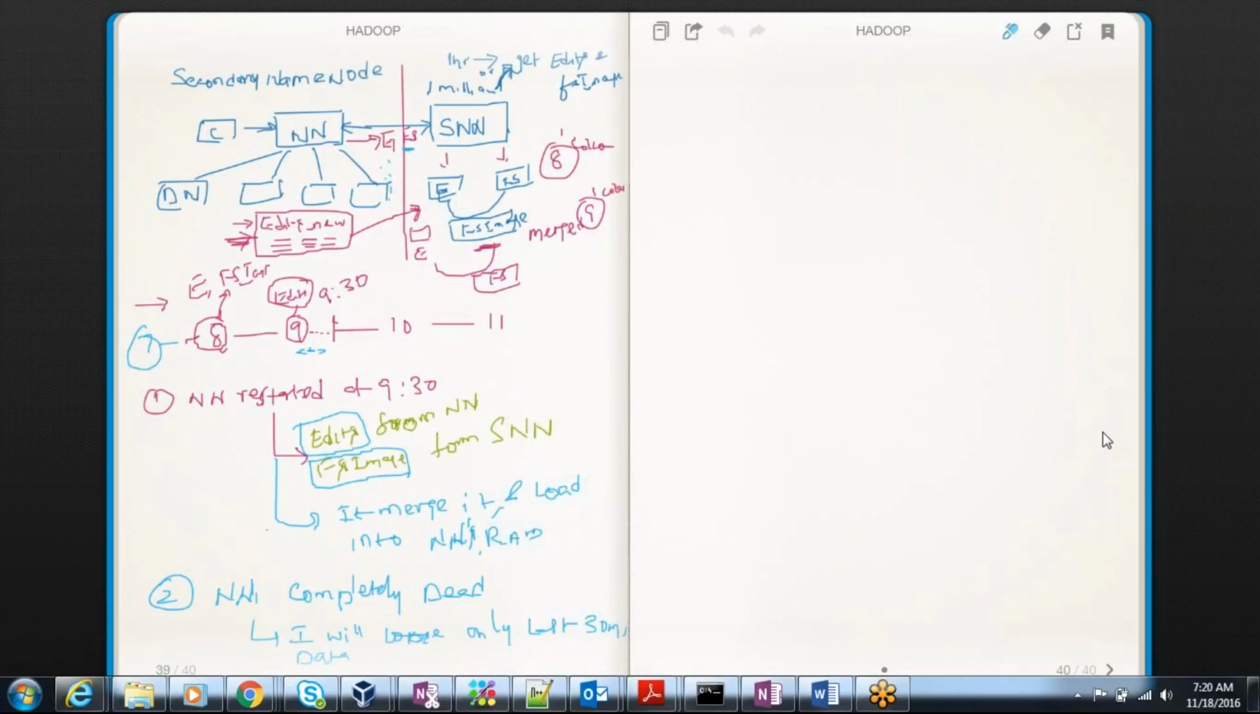Understood the example? Yeah. Now, do we see any limitation in the name node or secondary name node? Now you guys understood the secondary name node. So what is the limitation you see in the secondary name node?